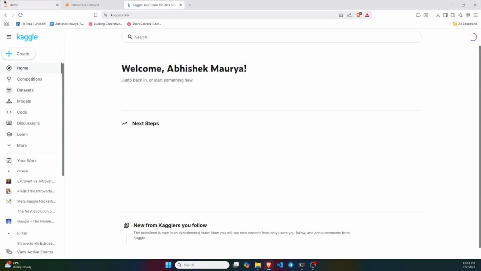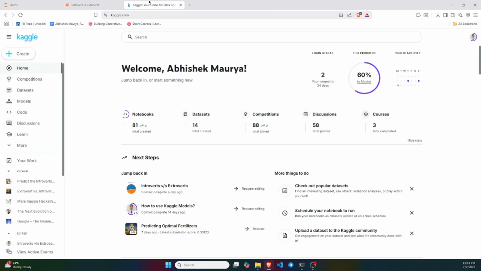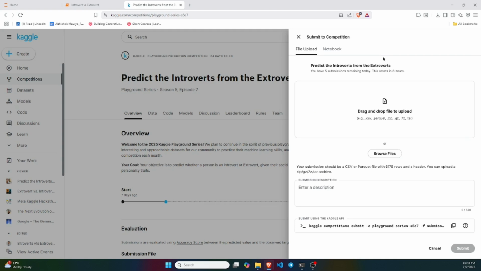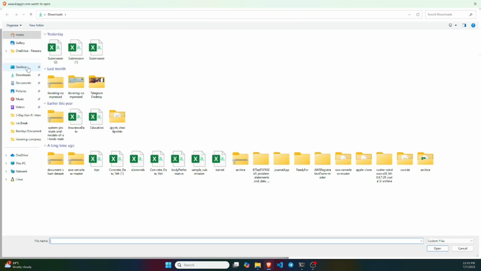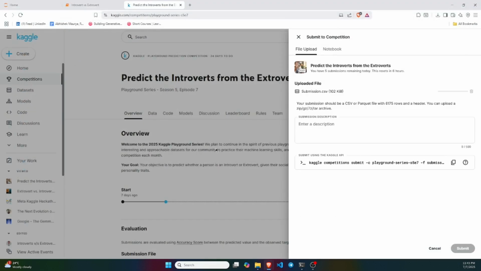Let's try to upload this. Make sure you are converting your 0, 1, 2 back to extrovert and introvert. I also made this mistake. I did not impute it, so I got one wrong submission there. So let me go submit predictions. Browse files, desktop. I have this one. Submission. Okay. And let's submit this.